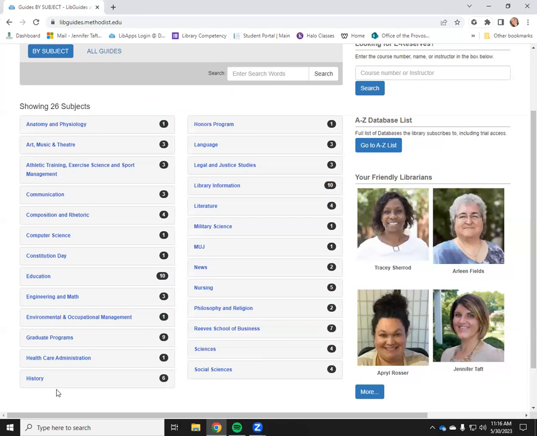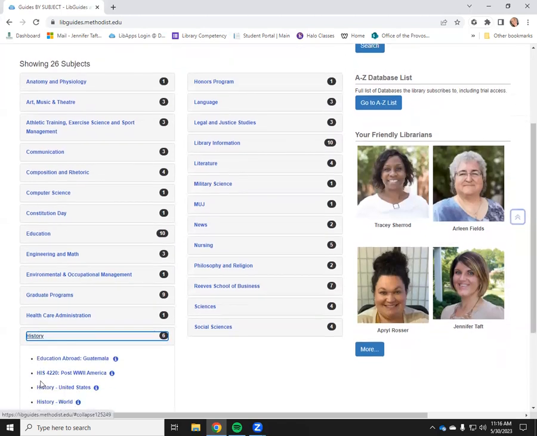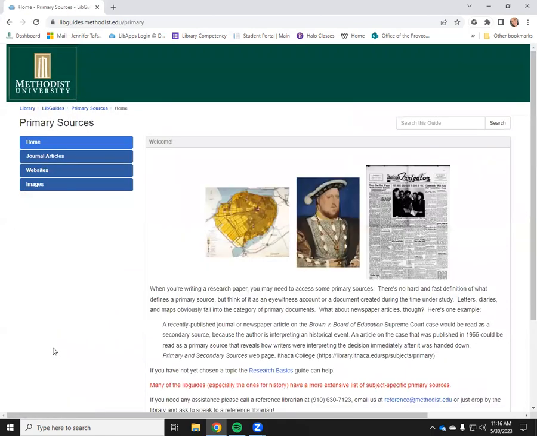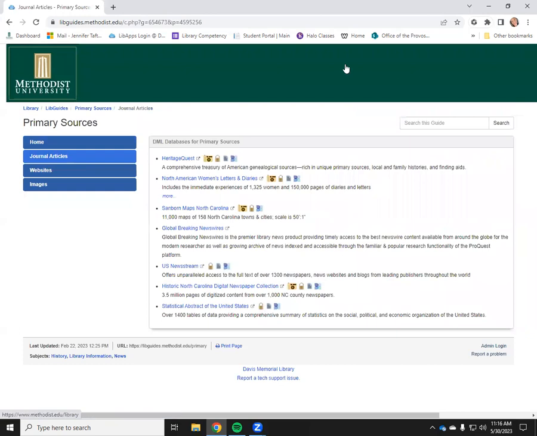And I know sometimes those can be difficult for students to locate. We also have a LibGuide that is available under history where you can click on and it will take you to the LibGuide where you can go and find primary sources. So under journal articles, these are the databases that we subscribe to that have primary source material. So you can see North America Women's Letters and Diaries. That's going to have letters and diaries available.